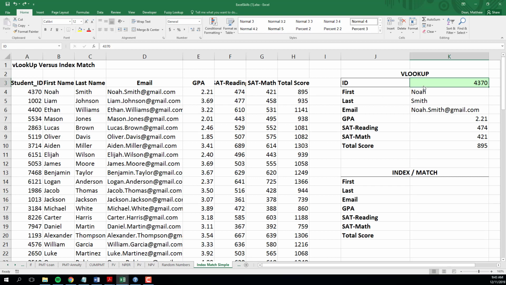Let's look at another way of finding information out of a table or an array of cells. So we just did it with VLOOKUP. Let's change this to 3714 to make sure it's picking out somebody else. 3714 is Aiden Miller, right? All right. So we're going to do the same thing with index match.